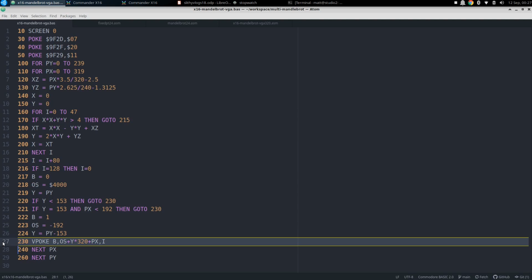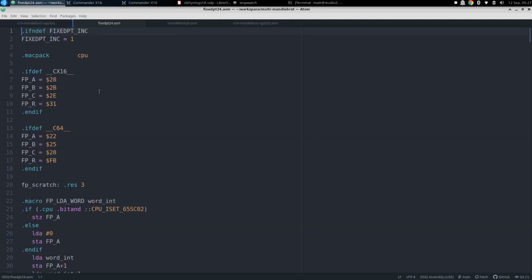Now, to do this in assembly, there are a lot of things we can do to make this much, much faster. And of course, the big thing is the math. Like I said before, instead of doing 24-bit floating point, which is the default for Commodore BASIC, what we can do is a 24-bit fixed point implementation, making it even simpler by having 16 bits for the integer and 8 bits for the fraction.